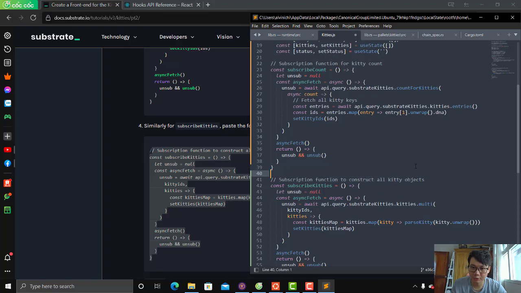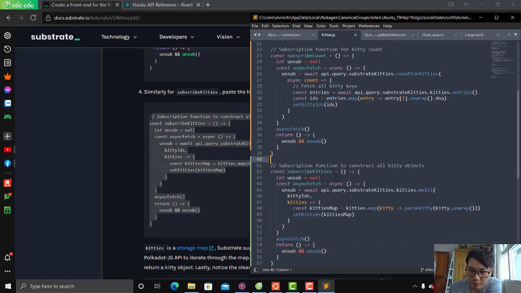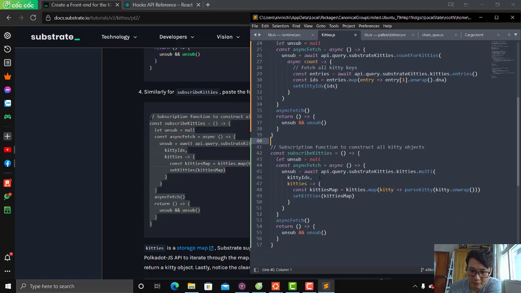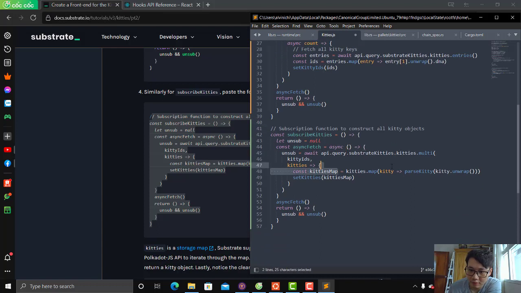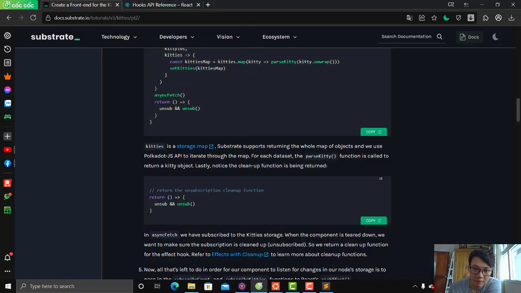Construct all the kitty objects. Okay, we will listen from the API and get the information. Kitties is a storage map. Substrate supports returning the whole map of objects, and we use the Polkadot.js API to iterate through the map. For each dataset, the parse kitty function is called to return the kitty object.